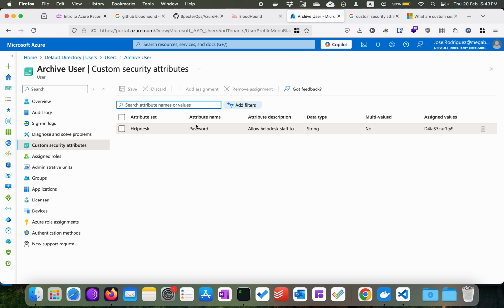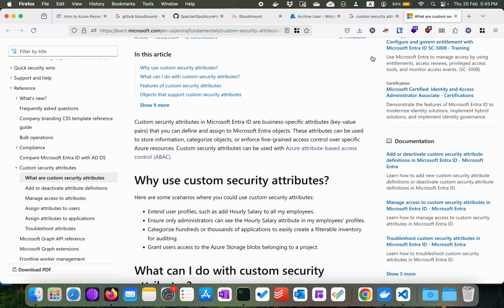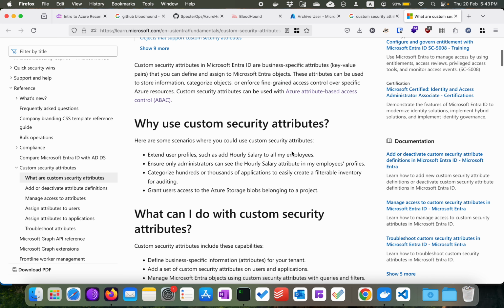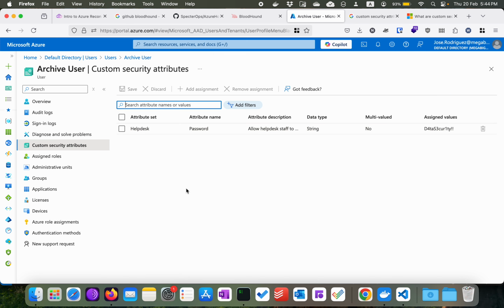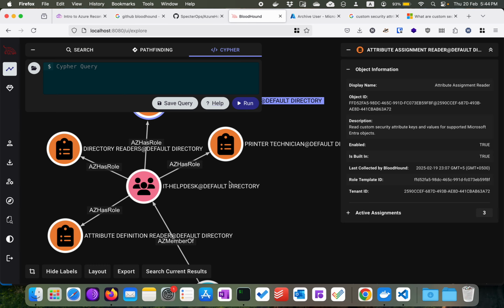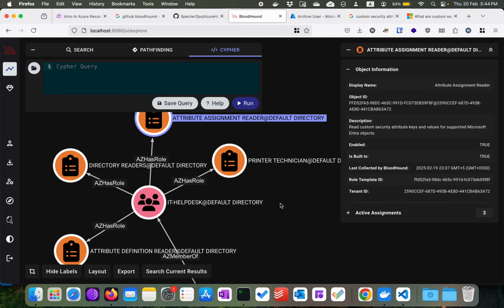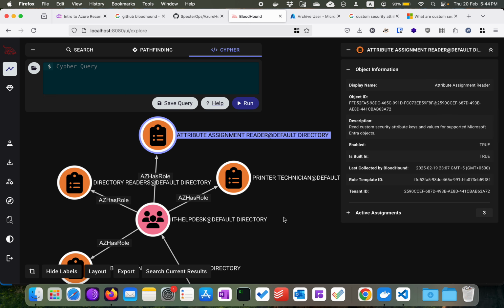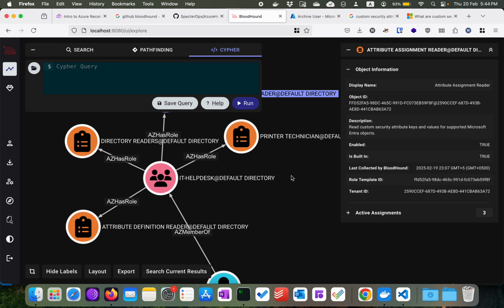So far we learned that one, we should definitely not store sensitive information in custom security attributes. This is not what it is for. It is for storing information like hourly salaries and some other attributes that obviously is not sensitive. It is for sure not visible to all Entra users, but the ones having this role of attribute assignment reader, and what was the other, attribute definition reader.